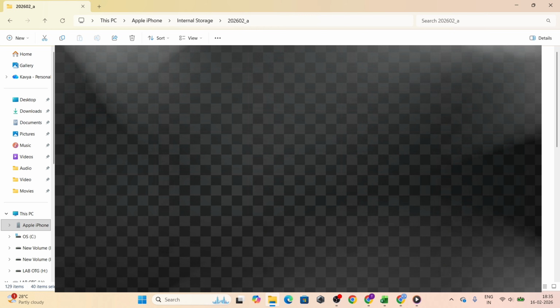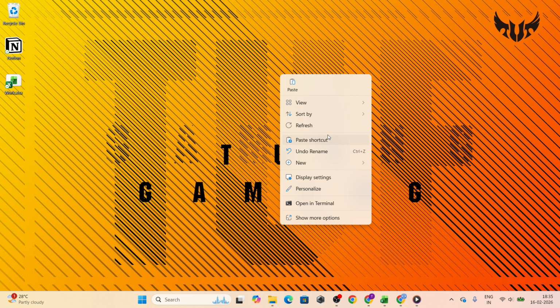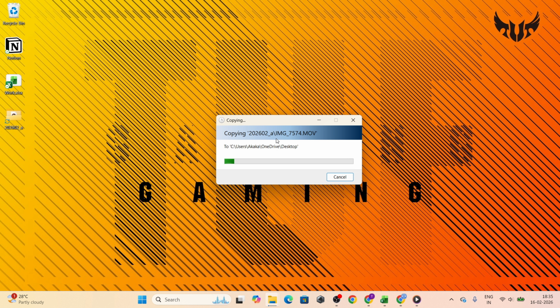When you've made your selection, either drag and drop those photos into a folder on your laptop such as Pictures, or right-click and choose Copy. Then right-click in your destination folder and choose Paste. Dragging or copying will create copies on your laptop. Your originals stay on the iPhone. Give the transfer time to complete before moving on.